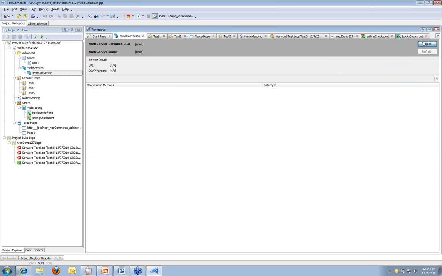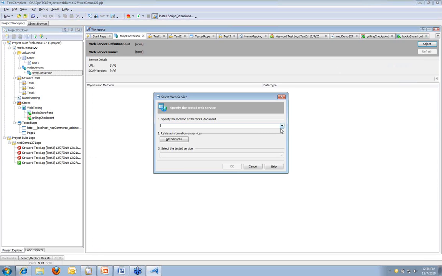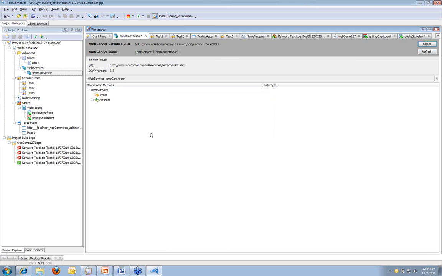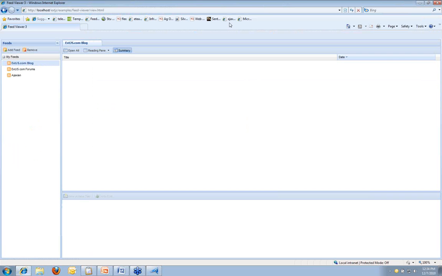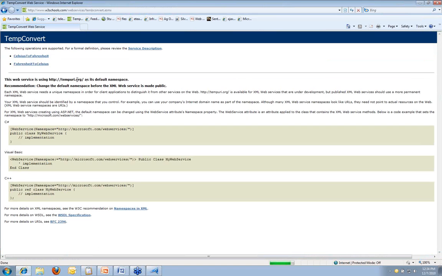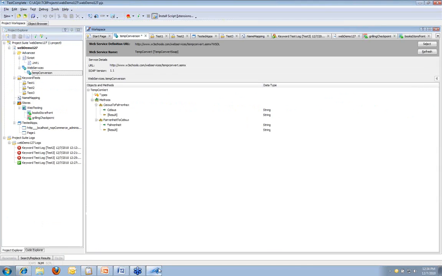All right, now we've got that defined. We need to pick the actual URL where our web service lives. And in my case, it's this guy right here. So you just type in the URL to your WSDL. And then you click Get Services. And click OK. Now, TestComplete is showing you a list of all the methods that live out at that web service. And just to prove that to you, let's go ahead and take a look. Here's the actual WSDL for that web service, and you can see it's got two methods, Celsius to Fahrenheit, Fahrenheit to Celsius, and that's exactly what TestComplete sees here as well.